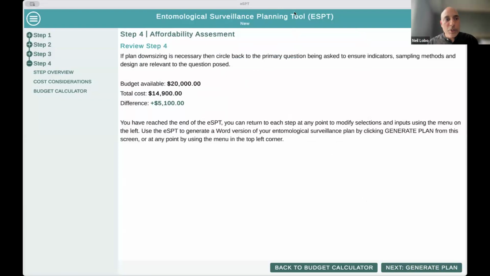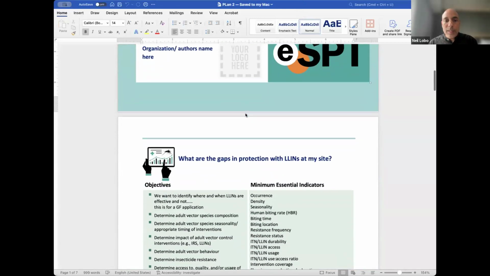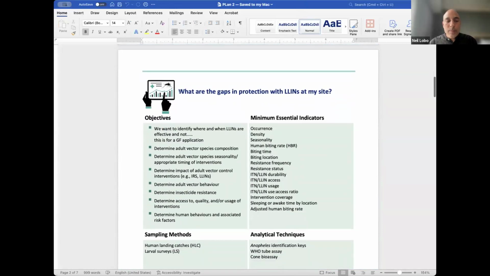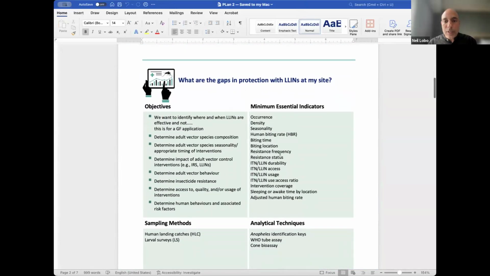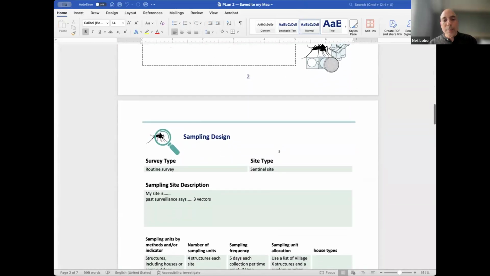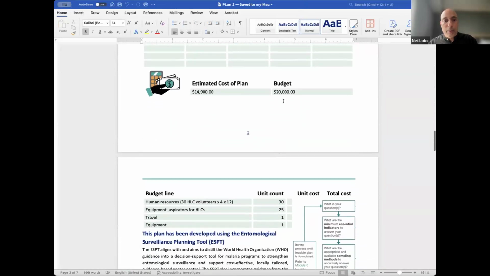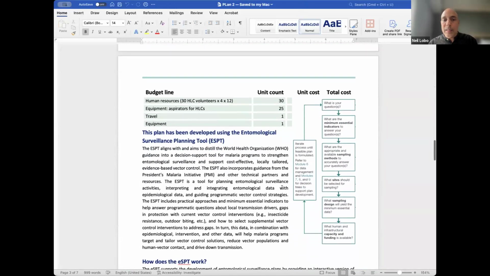And this, oh, I'm not sure if you can even see this. I'm going to have to unshare and share back because it's actually opened up on my desktop. That's what the Word file looks like. My entomological surveillance plan. And if I work through it, here is my question. Here are my objectives, my essential indicators, my sampling methods, my analytical techniques, my sampling design. Everything is mapped out there that I just talked about. Your budget, my budget lines.